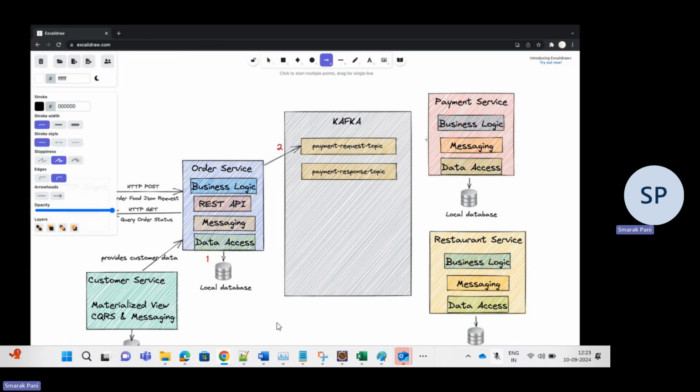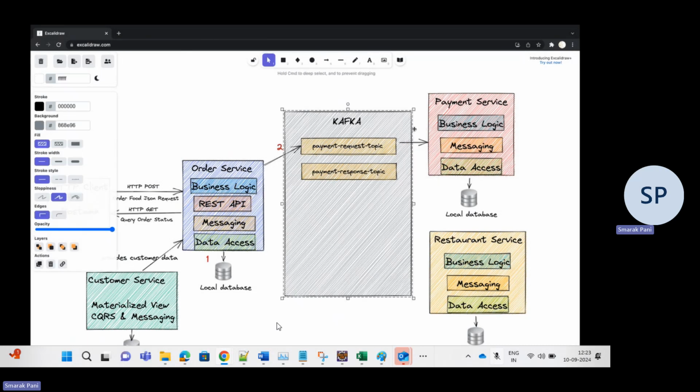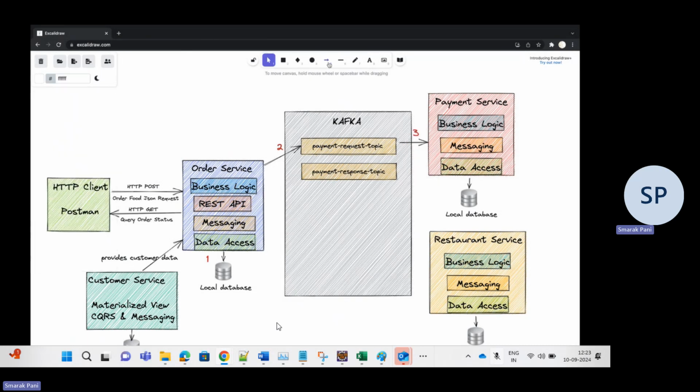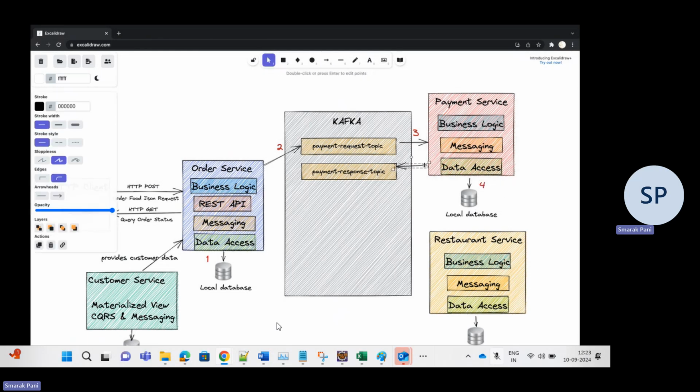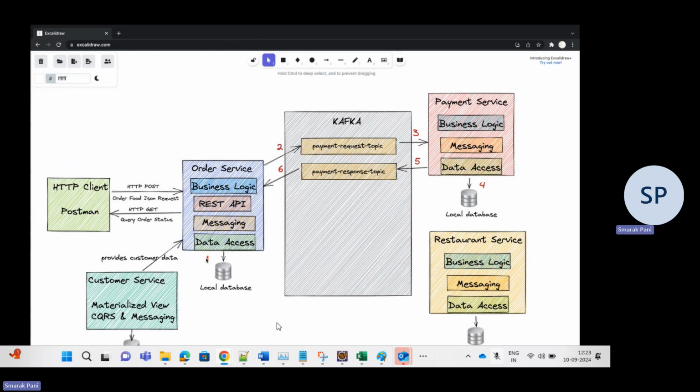Then payment service will listen to this topic. So this will be the third step. And then it will process payment in the payment database, which will be the fourth step in the order processing. Then it will create a payment completed event on the payment response topic. And this is step 5. Finally, order service will consume the payment response topic and update order status as paid in the order service's local database. So the message listener will be step 6, and the database update on the order service will be step 7. As you see, the order service local database is updated twice up to now, in step 1 and step 7.